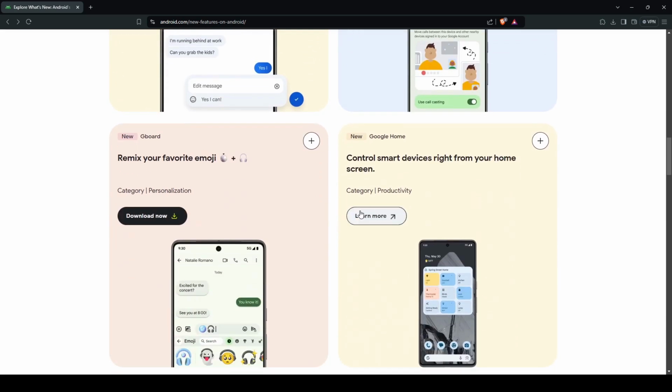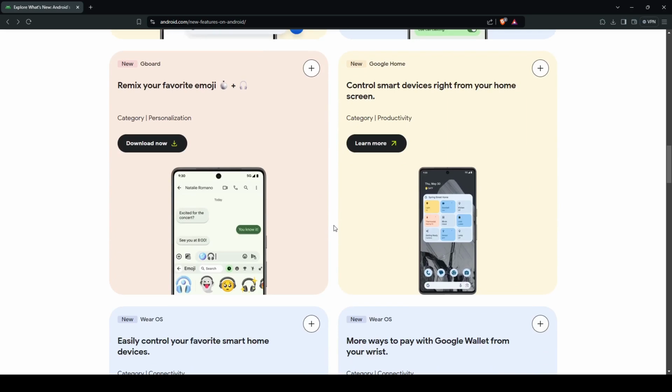And another is you can remix your favorite emojis on Google Keyboard now. So you can mix two or more emojis and create your own personalized emojis. That's a pretty good feature.